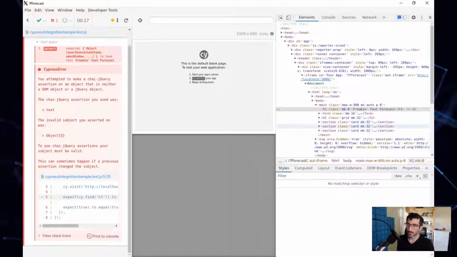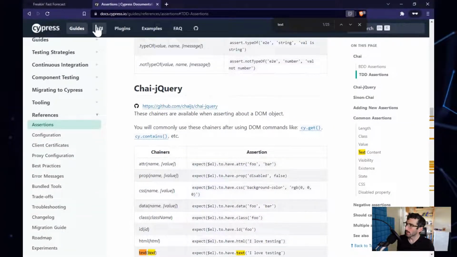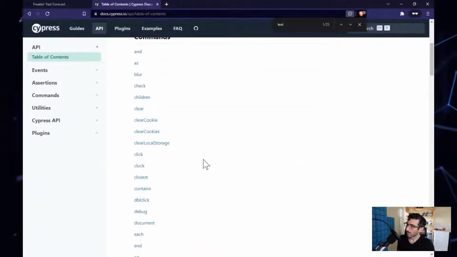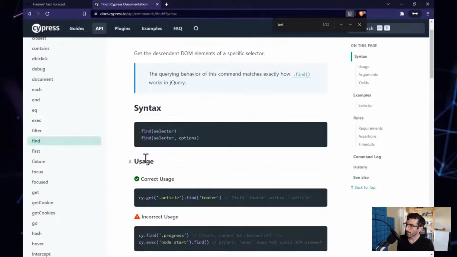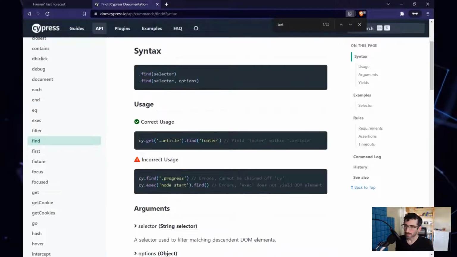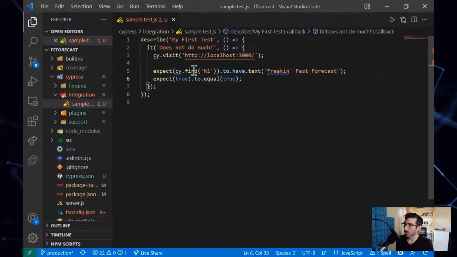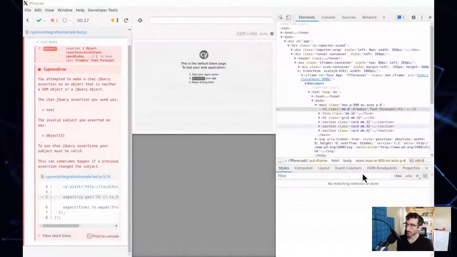Got something wrong in there. Let me go back and see. Where is my API? I want .find. cy. Oh, okay. It's get. I got the wrong thing. Yep, see, incorrect usage right there. Find is for once you've got your element and you want to find a nested child. So running that one more time.